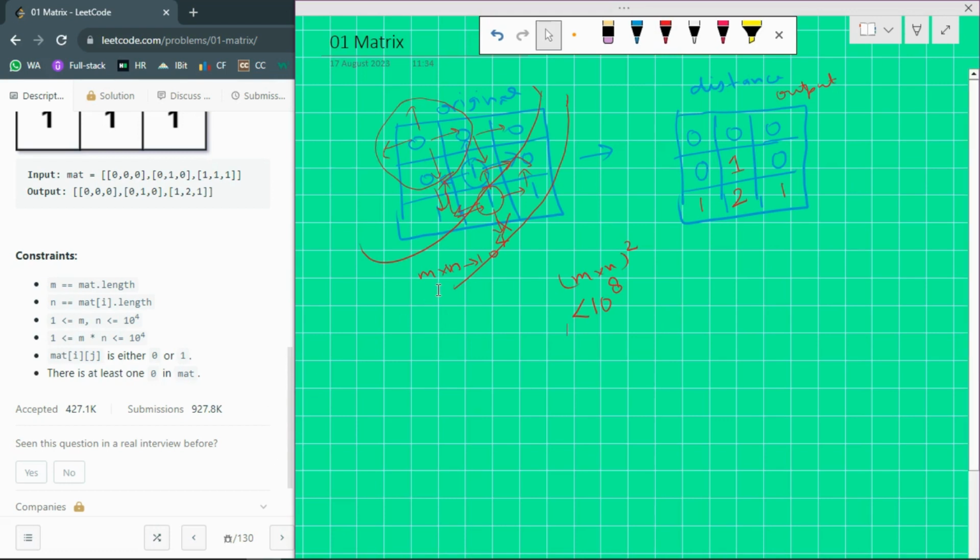So what can be the efficient approach, or we can say optimal approach, to solve this problem? As you can observe, what we are doing in the brute force is taking a cell and looking out for zeros from it. The same thing we can do in reverse. We know one thing, that every cell with value 0 has distance 0. For example, this has distance 0, this has distance 0. So we can take these out.